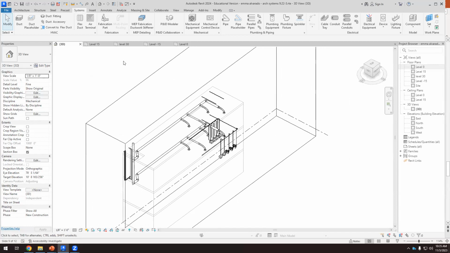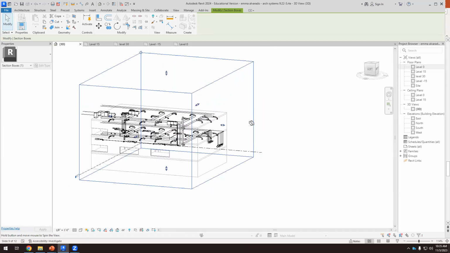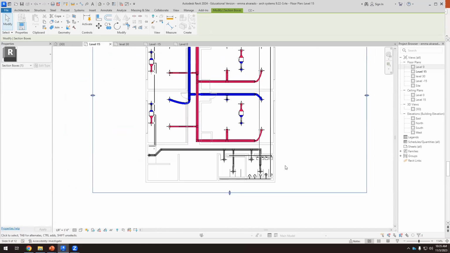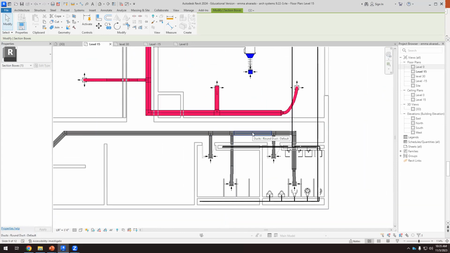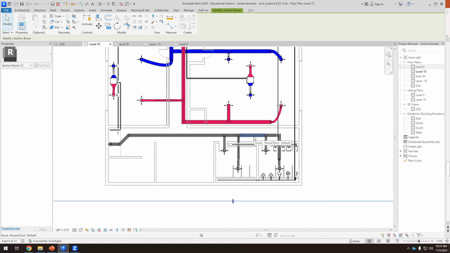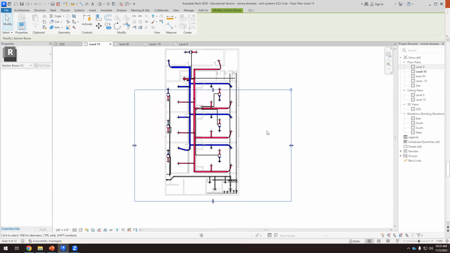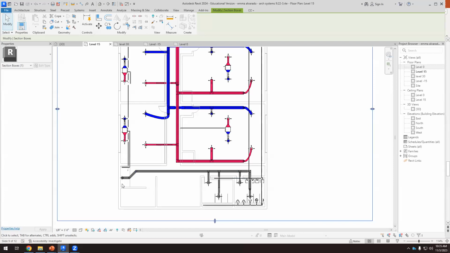Okay, so this is one of the things that was left in the building. It's the exhaust pipe. And if we go to level 15, we see that the exhaust has a different color. And that looks much better. Okay, supply, return, and exhaust air from the restrooms.